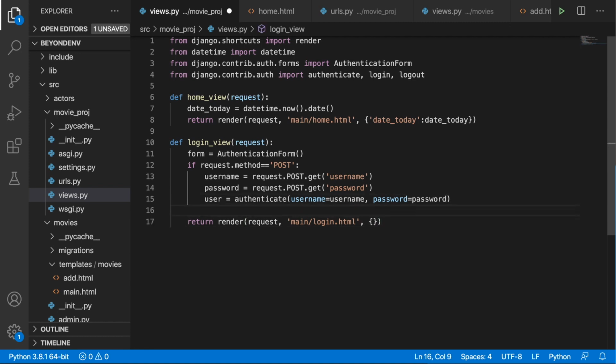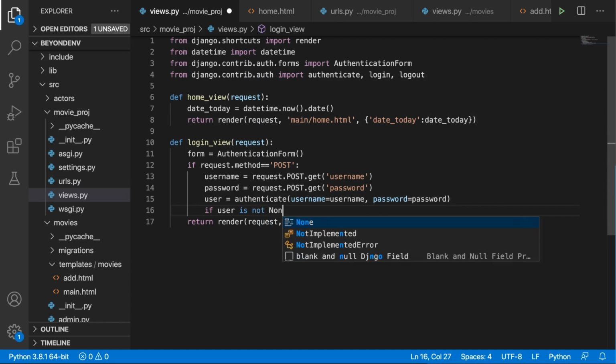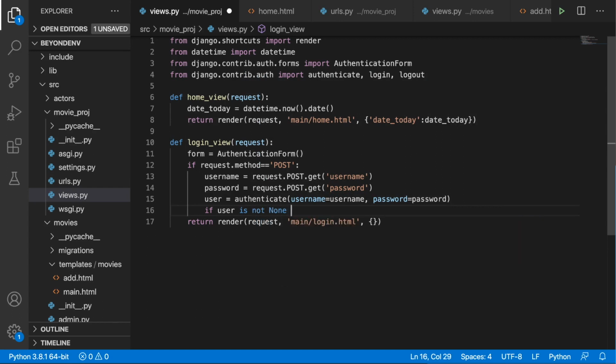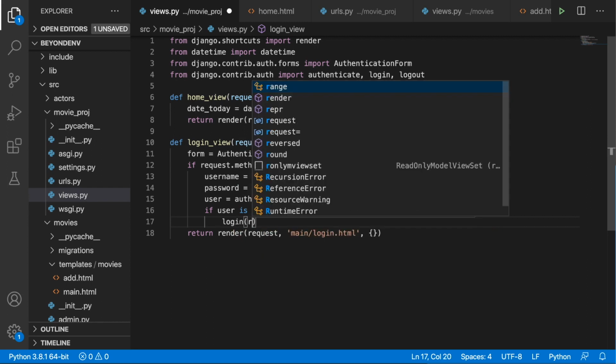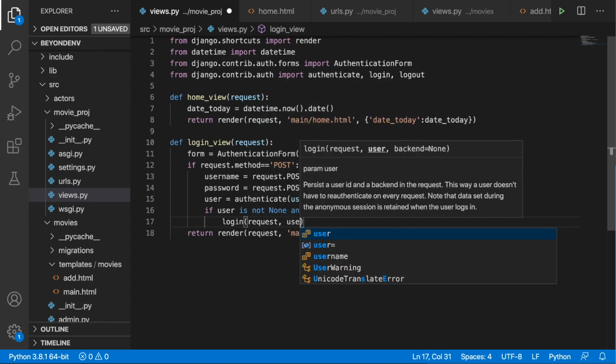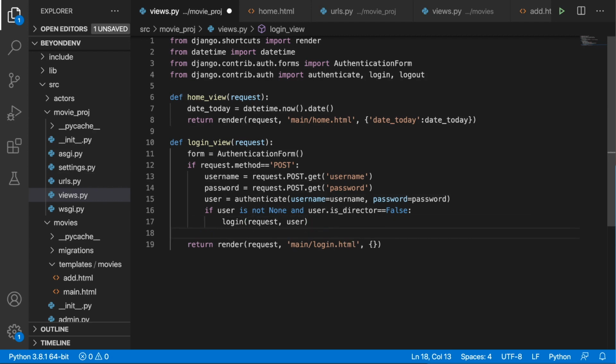The next step is to check if the user is not None, but we also want only the producers to access our system. So we can write and user.is_director is equal to False. Okay, and if this is the case, we can log in, passing in the request and the user. Once we have this, we can check if there's a next in our GET request.